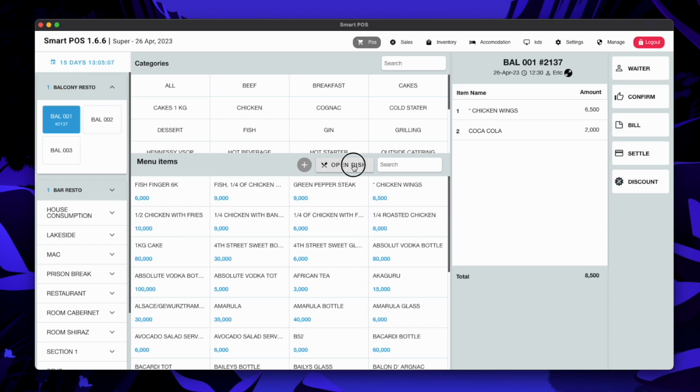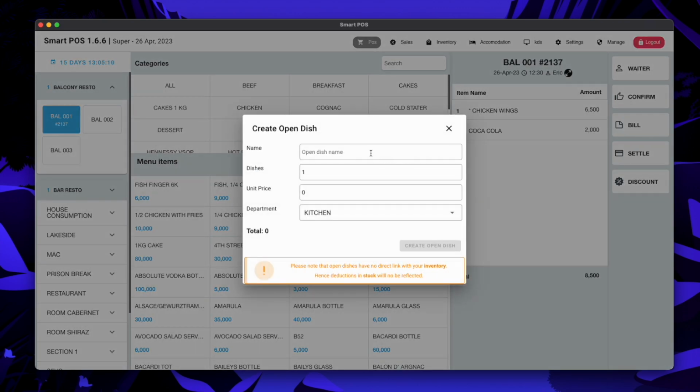But if you want to create this on the go, this is not something that is going to be saved permanently in your menu, but rather something that's specific for this bill. So I can say this is dinner for 12. So the dishes are going to be 12 and each is 50,000. So I'm going to choose a department to where these actually belong.